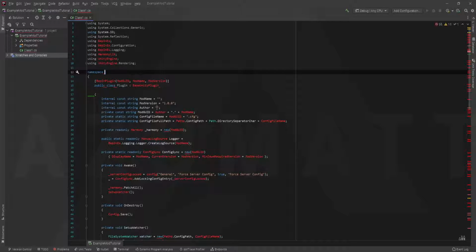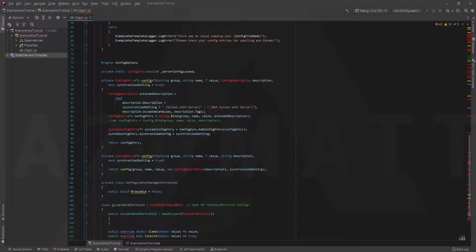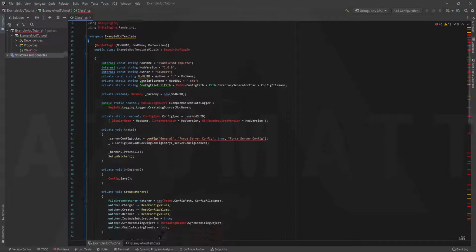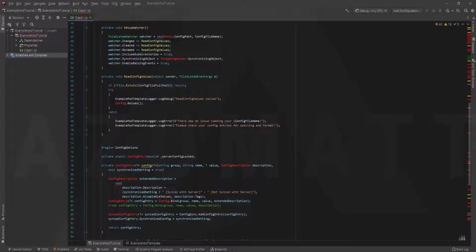So namespace, I want this to be example. Mod template, right? It's going to name everything for me. I'm going to hit tab. The author, of course, is me. I'm going to hit tab again, and look at that. I'm done. I've configured everything for me. It's got my mod name, mod version, author, all of this, setup watcher, and so on.